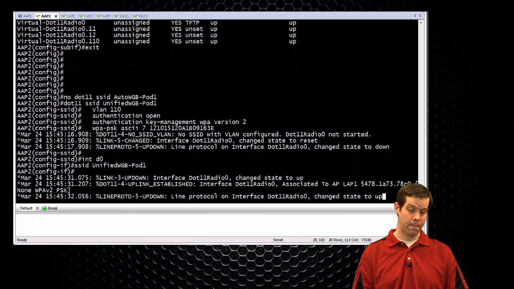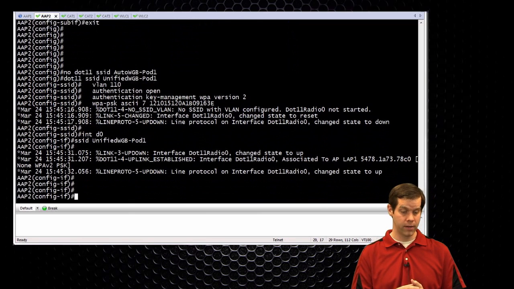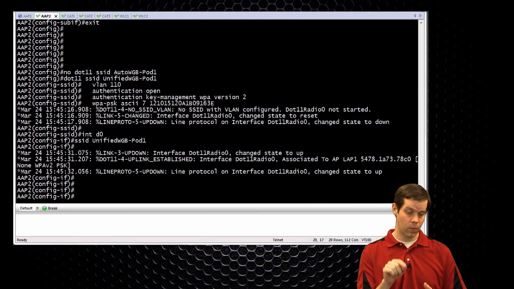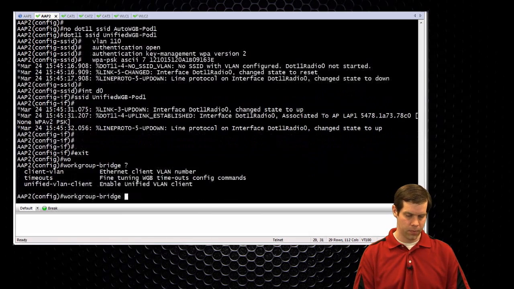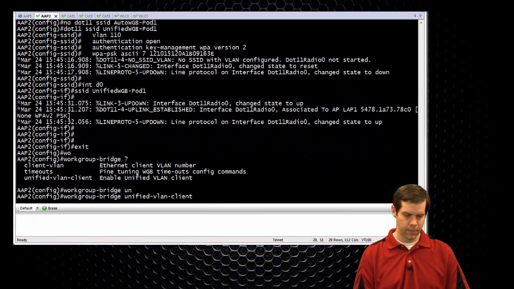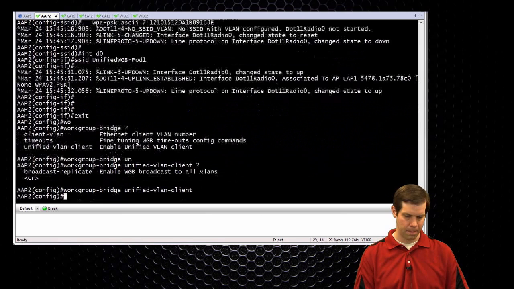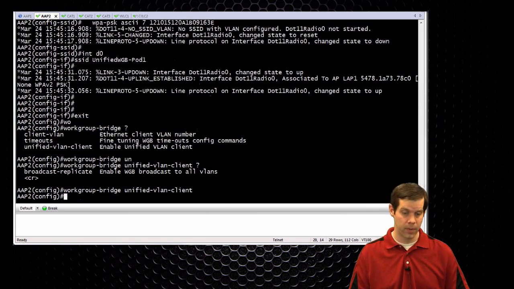Okay, I'm connected up, but it still is not going to work until I do two things here. One's on the workgroup bridge. So if I get back to my global config, workgroup bridge, unified VLAN client. This is going to enable it for a unified connection on the workgroup bridge. Then I got to go to my wireless LAN controller.